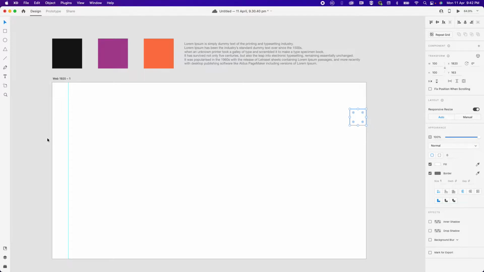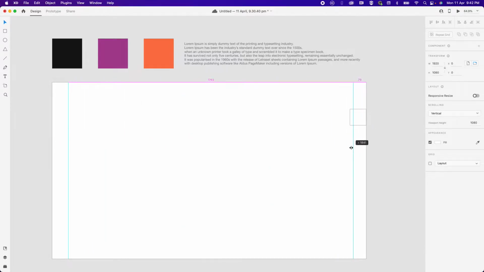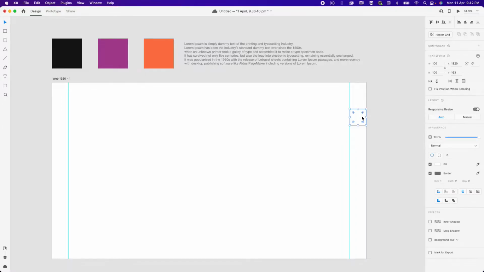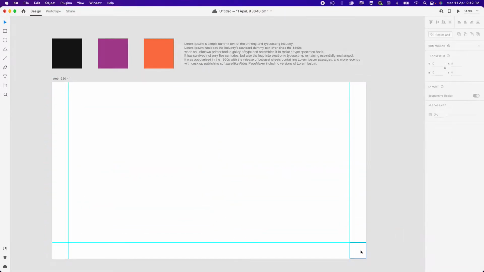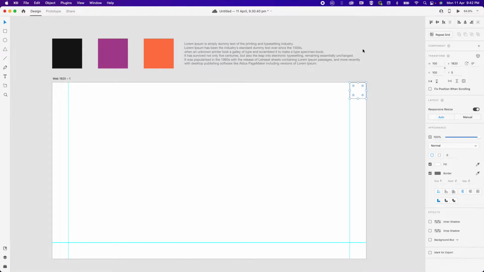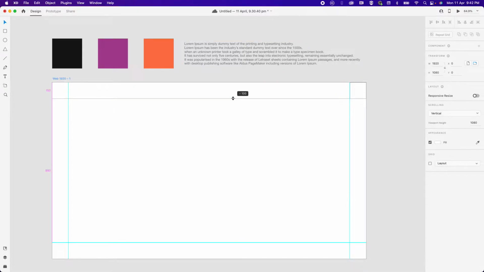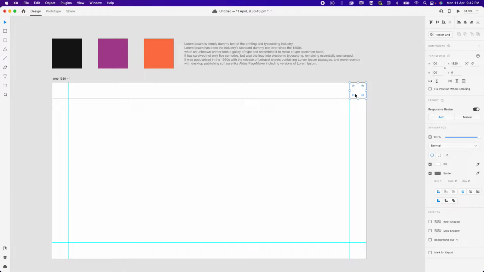And for right and left, you have to pull it from the left side and I'm going to do the same for bottom and top as well. And for the bottom ruler, you have to drag it from the top, and I'm going to do it for the top as well. So எனக்கு வந்து இந்த ruler ரெடி ஆயிடுச்சு.